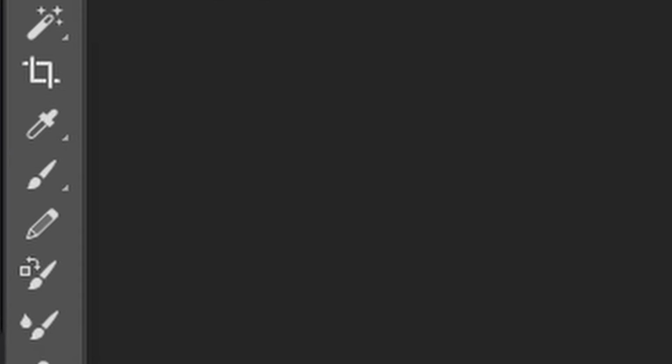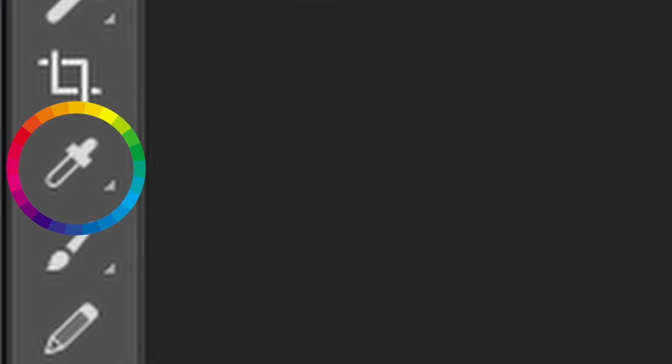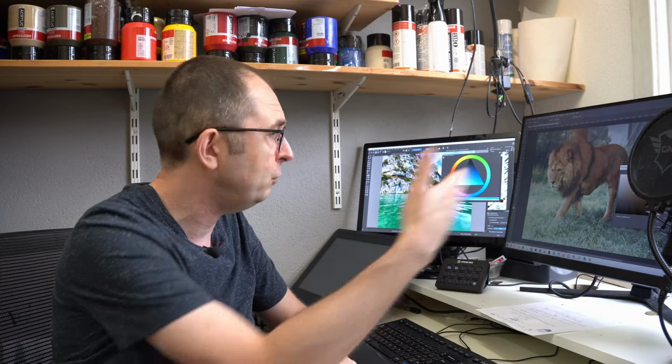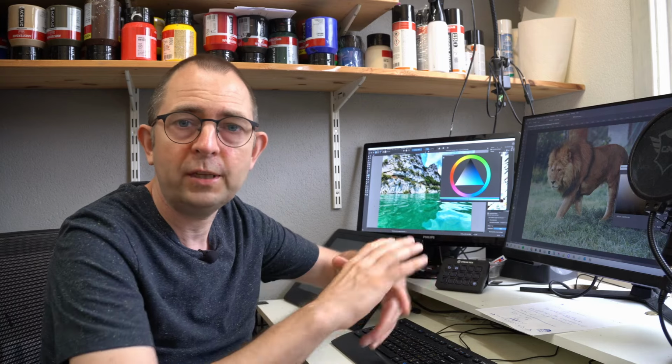So the eyedropper or color picker tool usually has an icon like this. That makes sense, it looks like an eyedropper tool. And then of course it depends on which kind of software you use, what kind of information you get, how it is presented to you. In Photoshop it's different than in Krita, but all in all the concept is the same.